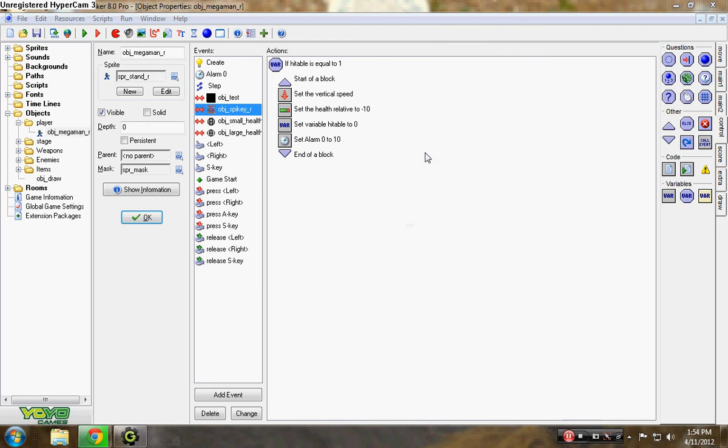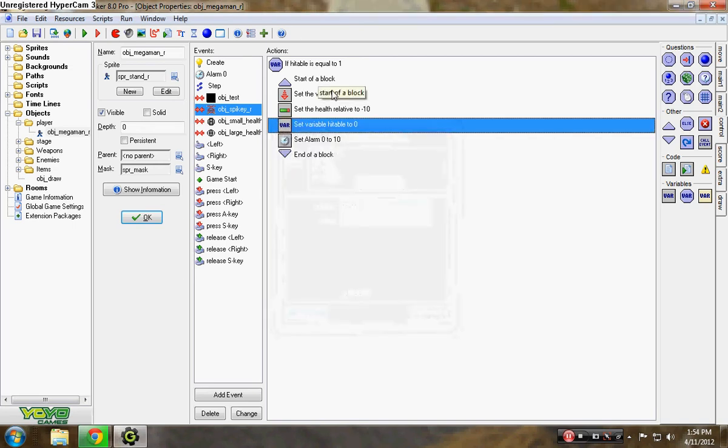Okay, so now we're ready to finish this one. Basically what we did wrong in the last one, well, what I did wrong, I apologize, is we had this variable down here and it was hittable to 1. You actually just want to move that up to here and set it to 0. So when you get hit, the variable needs to be set to 0.